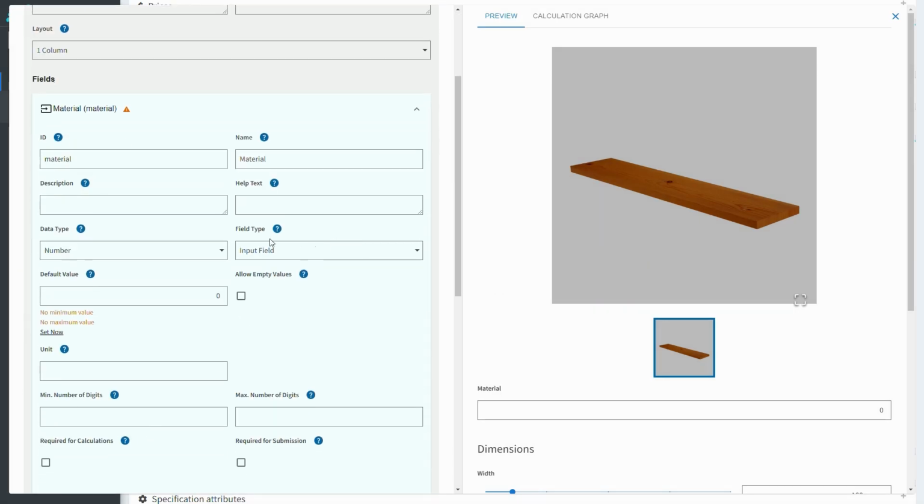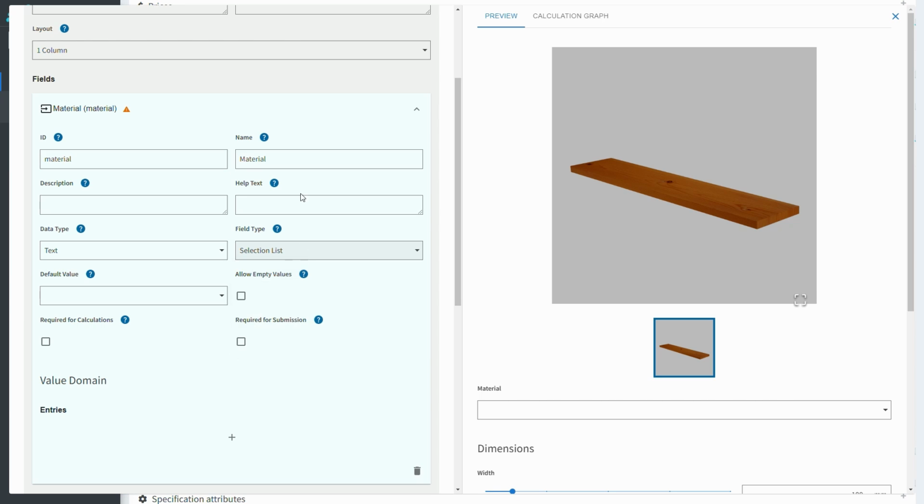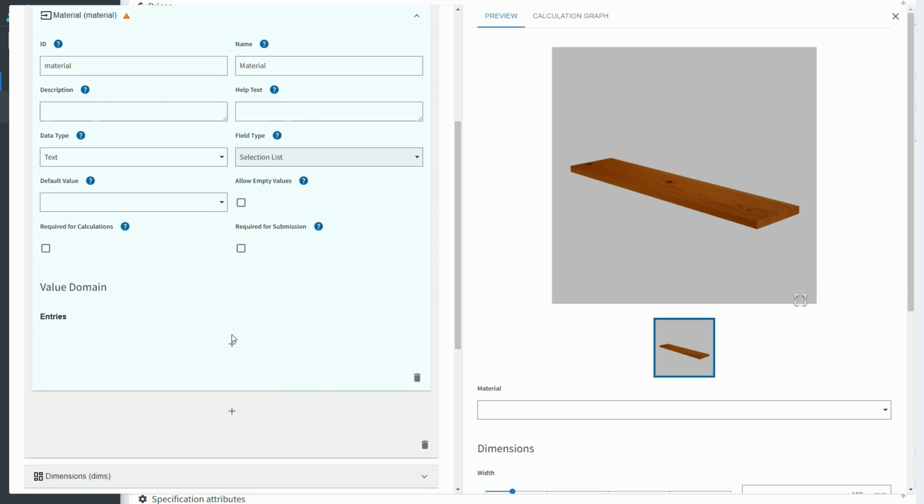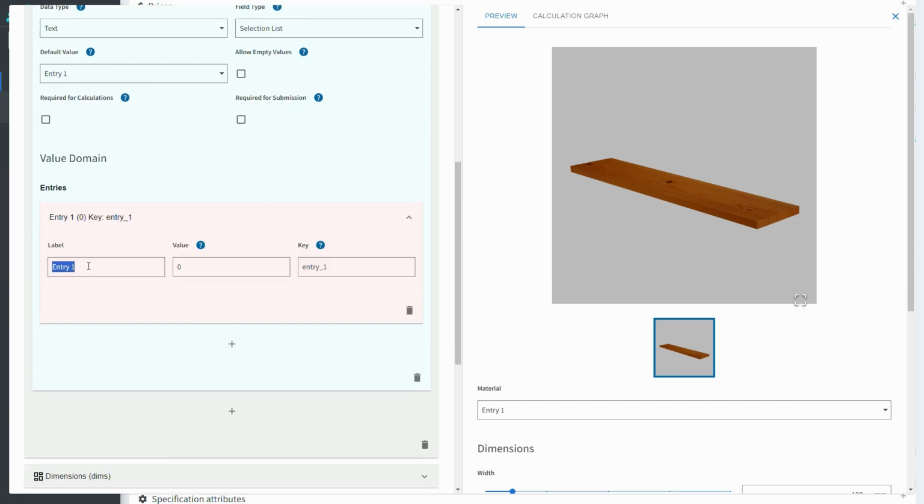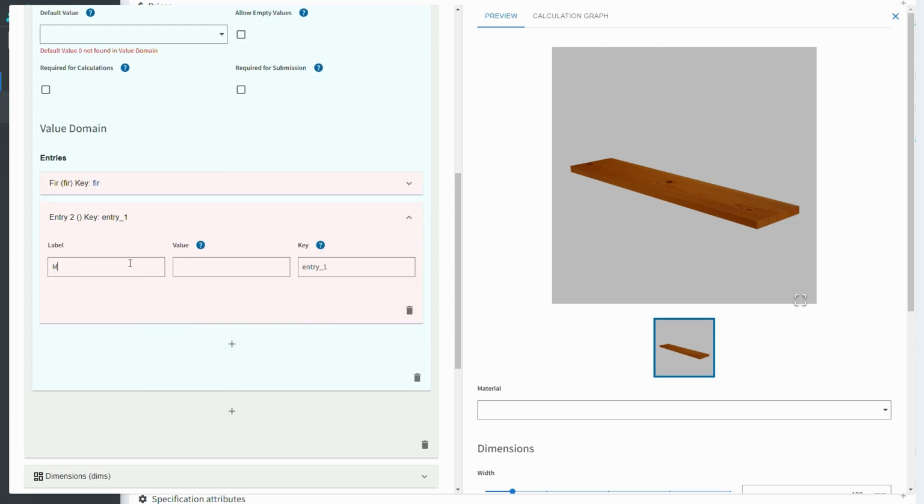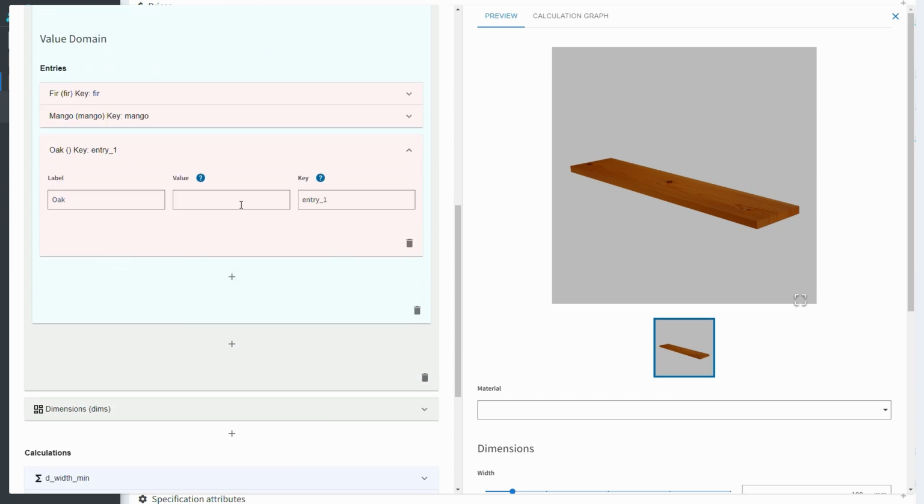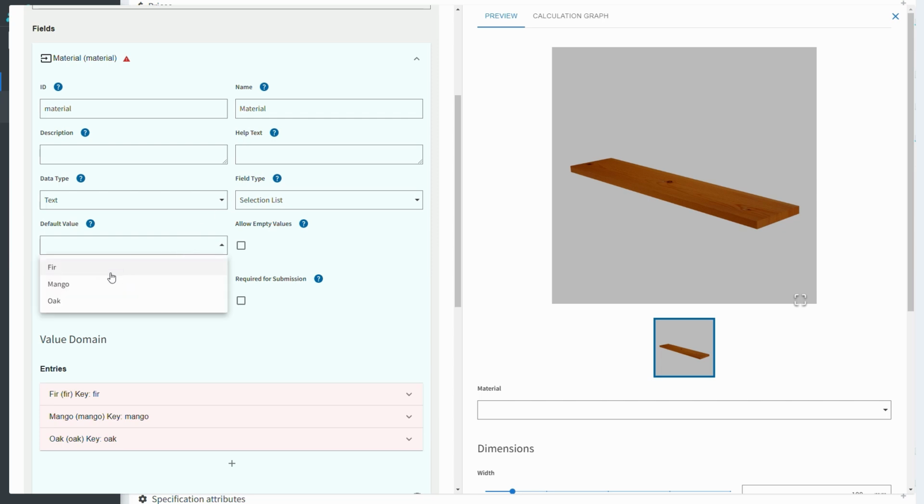We change the data type to text and the field type to selection list. We now see the value domain entries section appear at the bottom and create entries for our materials there. The label is displayed to users in the selection list. The value is what can be evaluated in calculations. The key is a unique identifier for the list entry, which may be used for filtering lists, among other things. We then select one of the list entries as the default value.